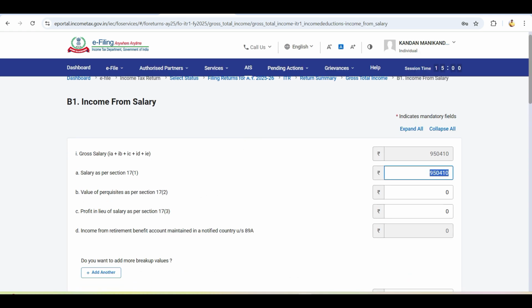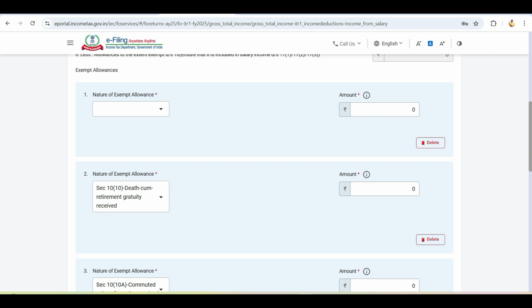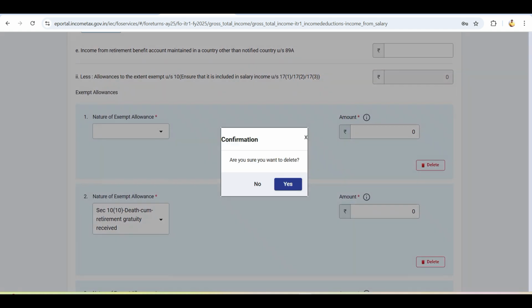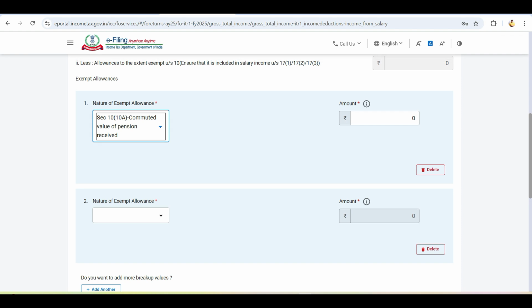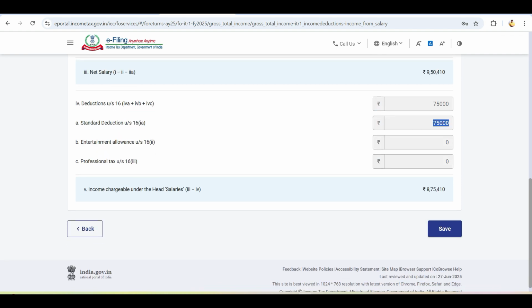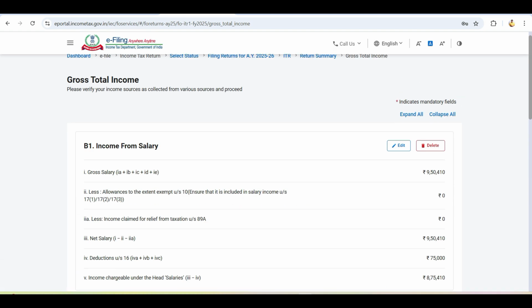So my income is correct. We can't claim any exempt deduction, so simply delete this one, otherwise it will not allow you to save the return. So I will delete this one. The standard deduction you will get is 75,000. Click on save. So that part is over.